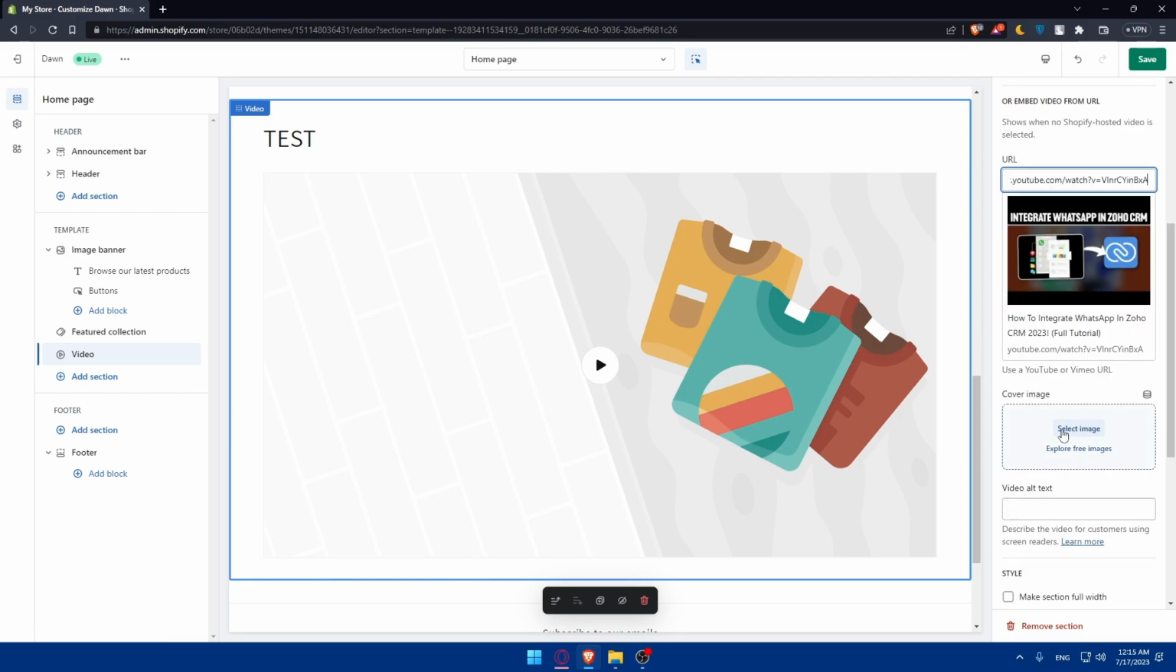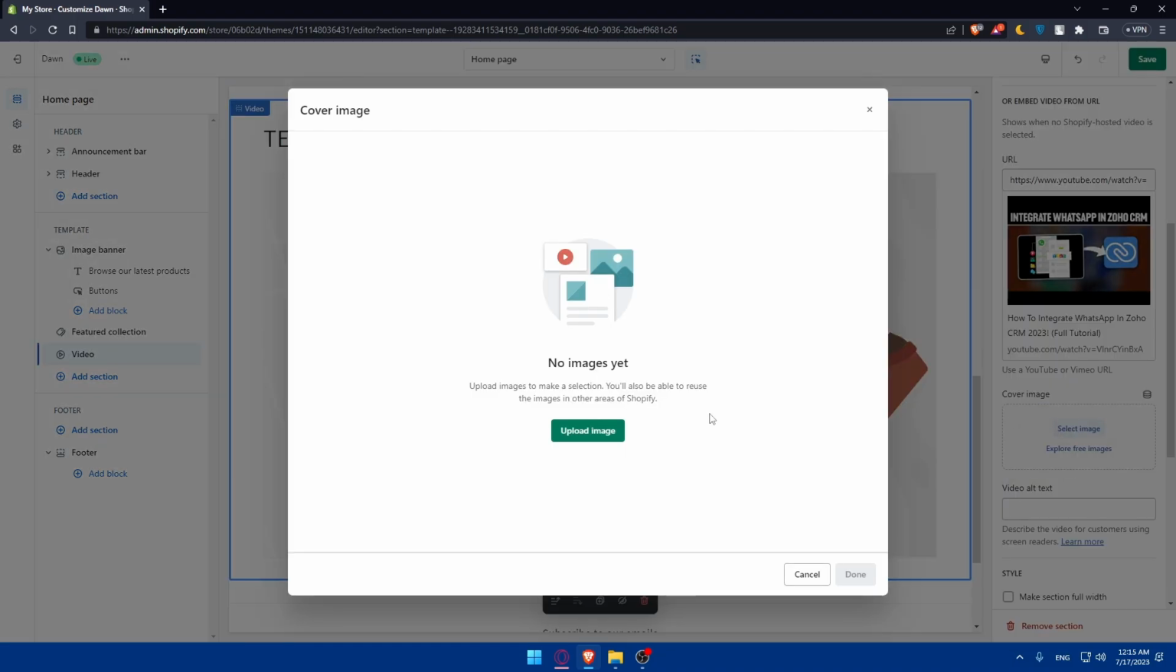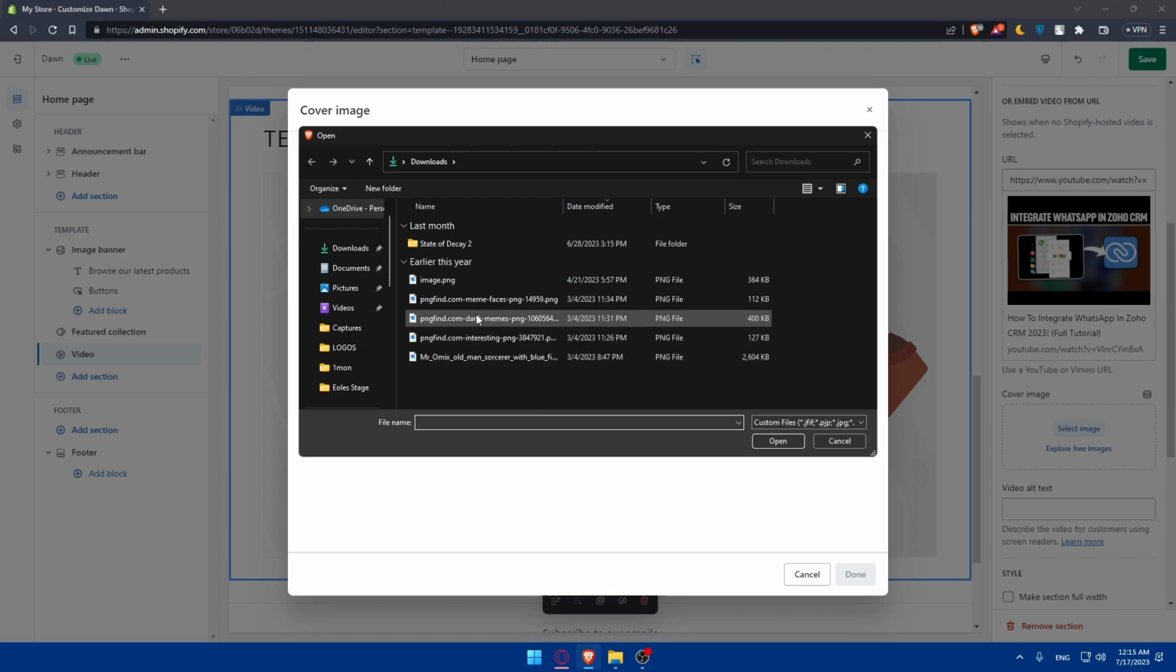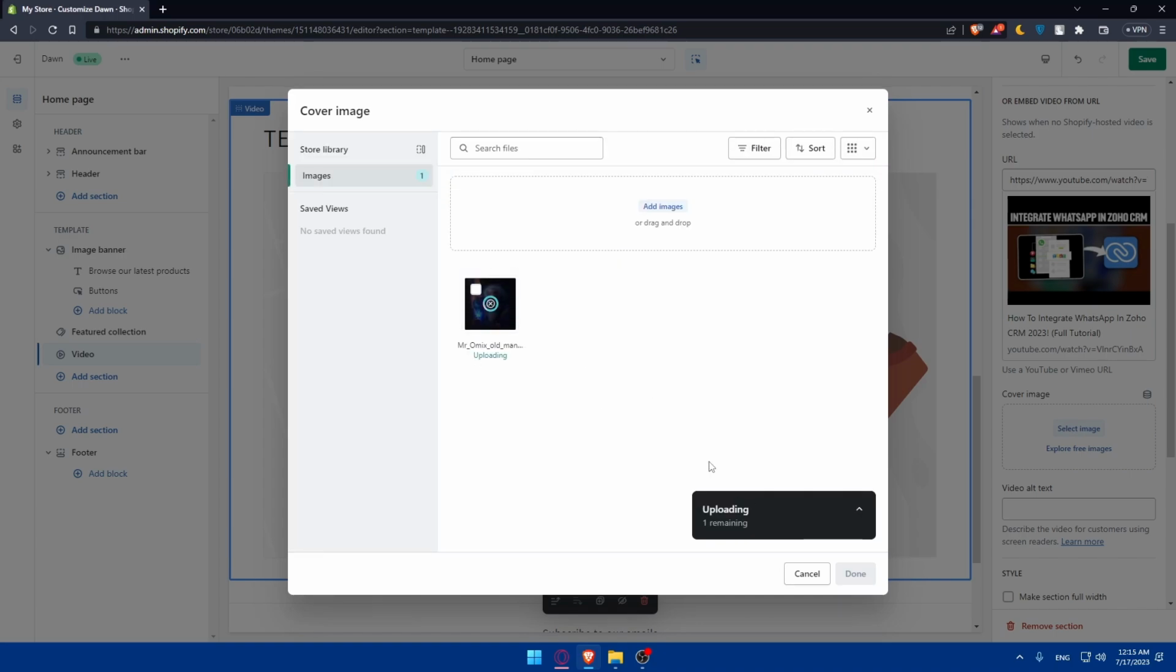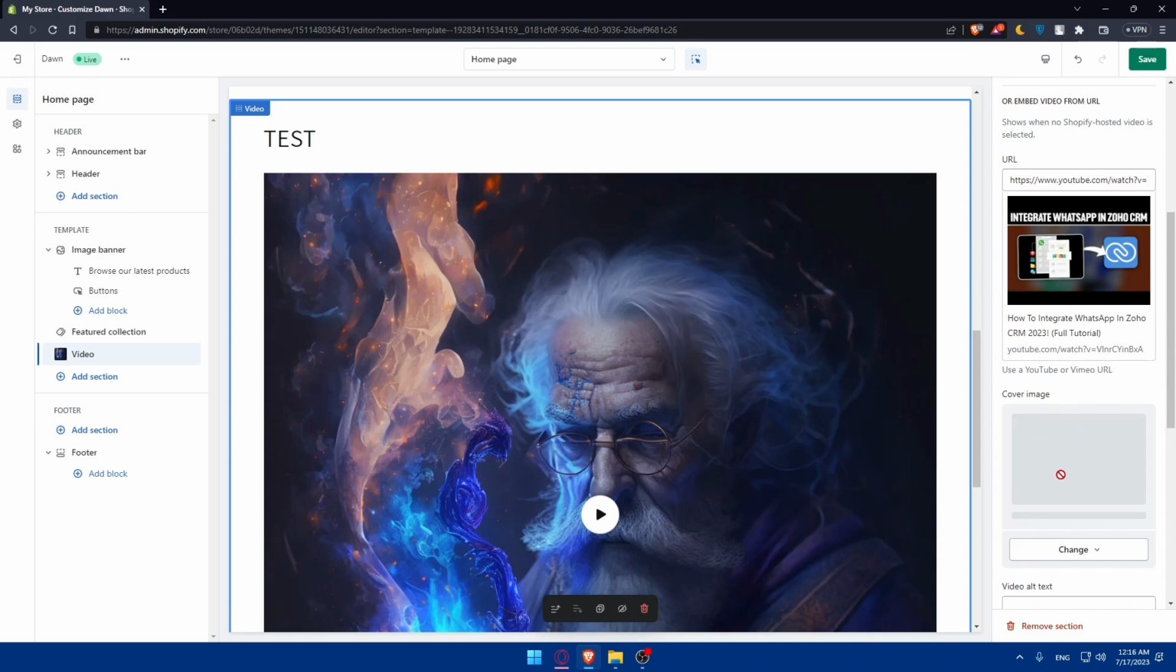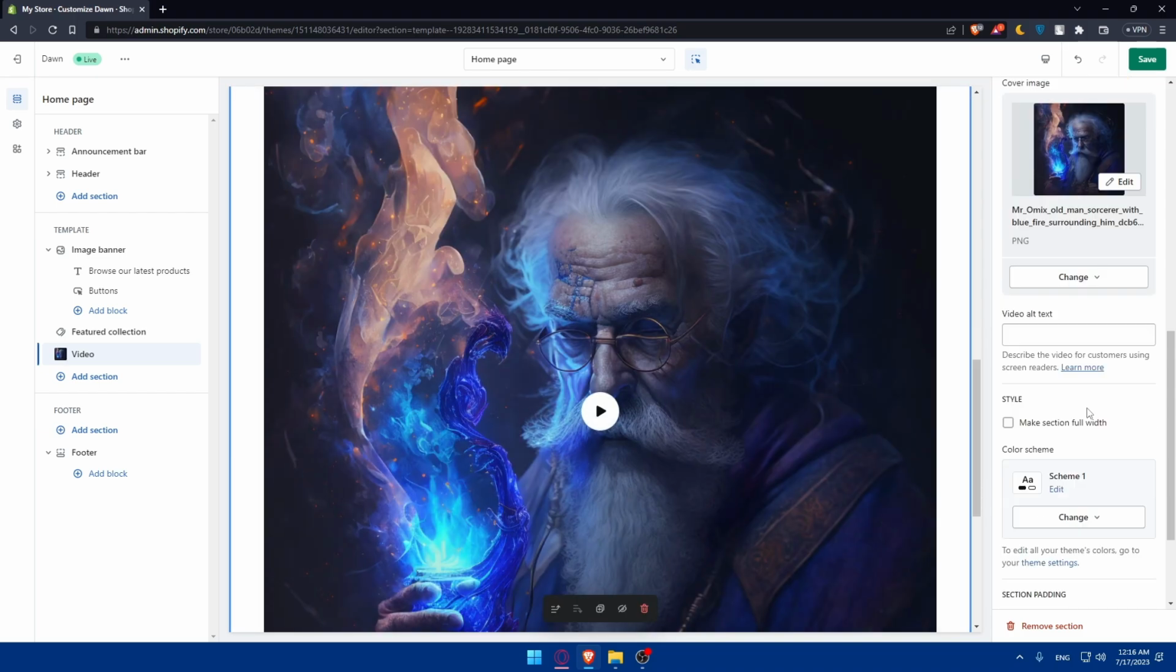So now I can even choose a cover image for it. I'm just going to choose a random image from my PC. Of course, it should not be a good image, I'm just going to show you. And of course, for you, you can do some accurate stuff. So here we'll have to wait. As you can see, it's processing now. Once it's uploaded, select it, click on done. And as you can see, this is going to be the preview image for it.